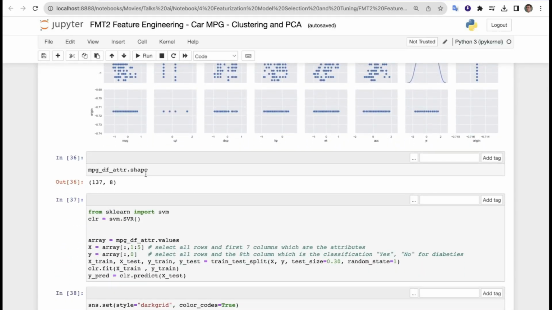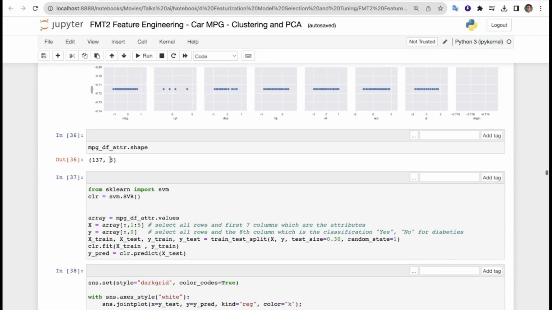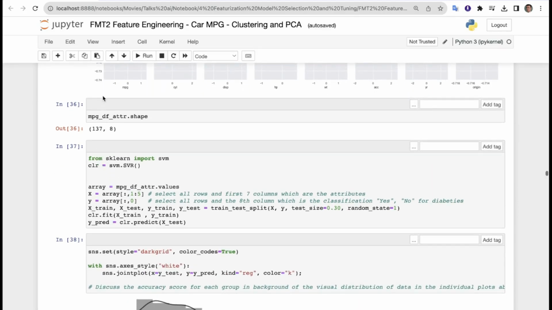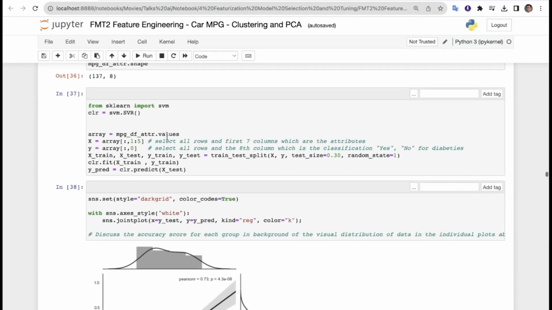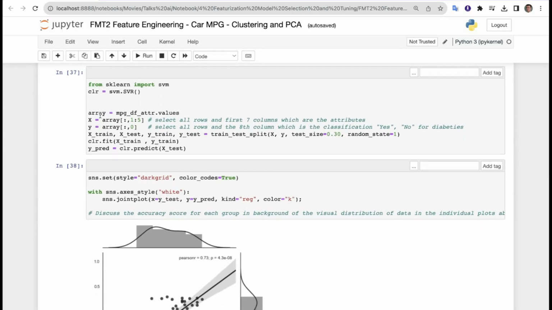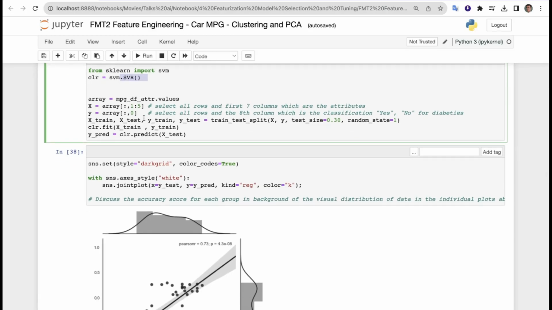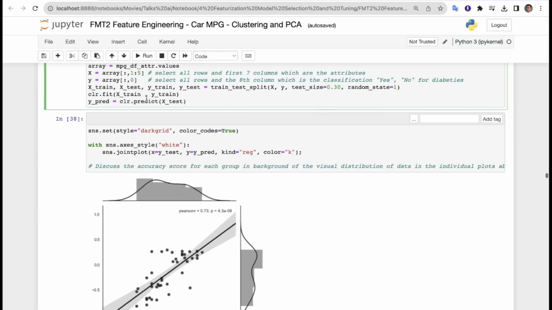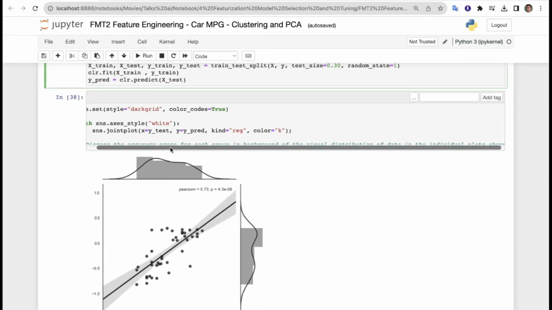Now if we check the attribute shape, that is mpgdf, we have 137 by 8 here, and now we are applying SVM on that. So we are again doing the same method to import the SVM as SVR and initializing the SVR here, right? So if we set the style as darkgrid and color code will be true, so here we will have the axes style for that as well.